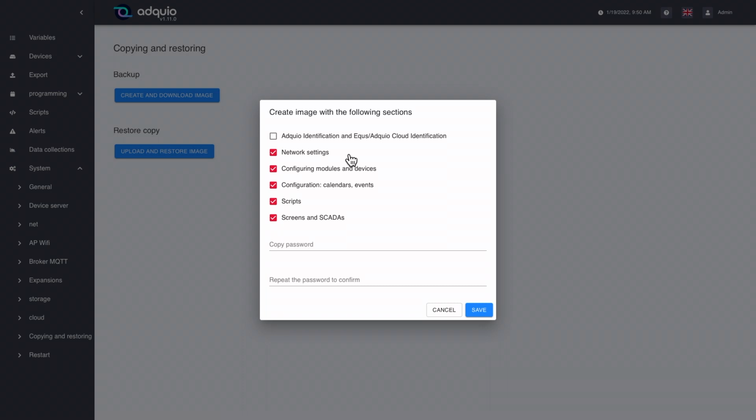The network configuration is what we just saw. The configuration of modules and devices. This is also very important, because in some cases, we will spend a lot of time configuring the modules and devices with all their addresses of each variable. So, it is interesting to make a backup of that information. Settings of calendars and events, of course, is also important. We have already seen them.